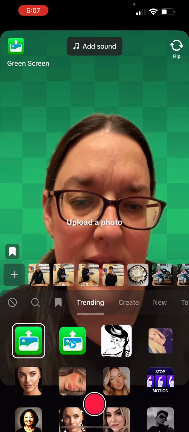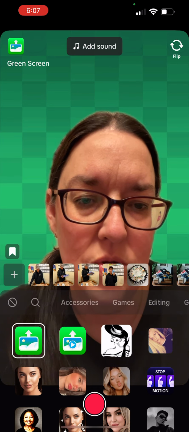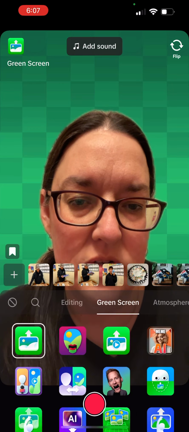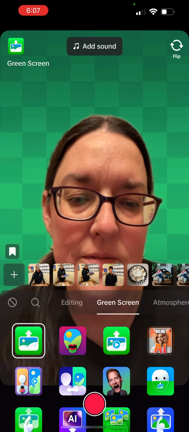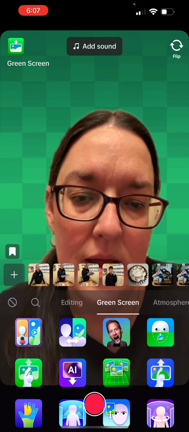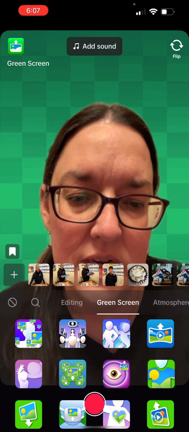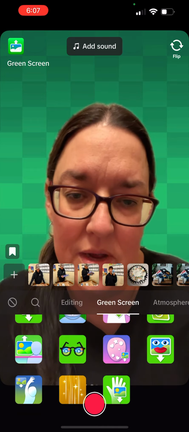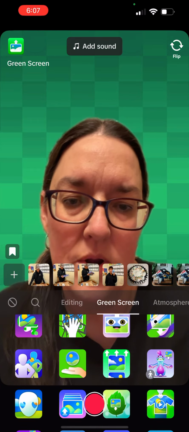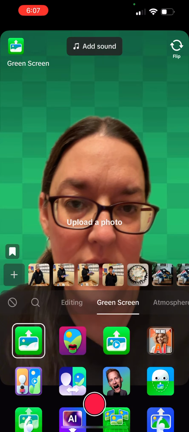I'm going to click on it again. Up pops a menu. Along this menu, you are going to see the green screen. I'm going to click on that, tap it with my finger, and then I'm going to drag my finger along and I can see all the different green screen effects that are available to us. So I'm going to go back up, choose this one, okay?